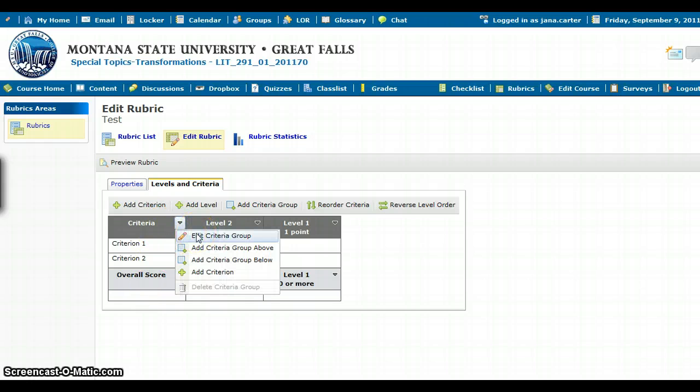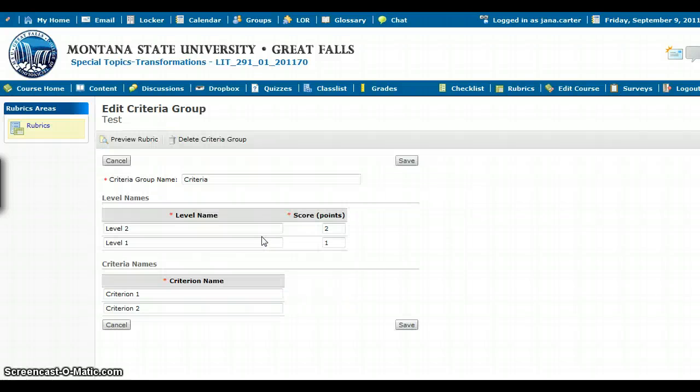And you do that by clicking this drop-down arrow, which allows you these options. You can add criteria above, below, just add criteria in general, or edit. So for level 2, I'm going to make this A. For level 1, I'm going to make it F. And we're going to call our first criterion wealth, and our second criterion beauty. And save those.